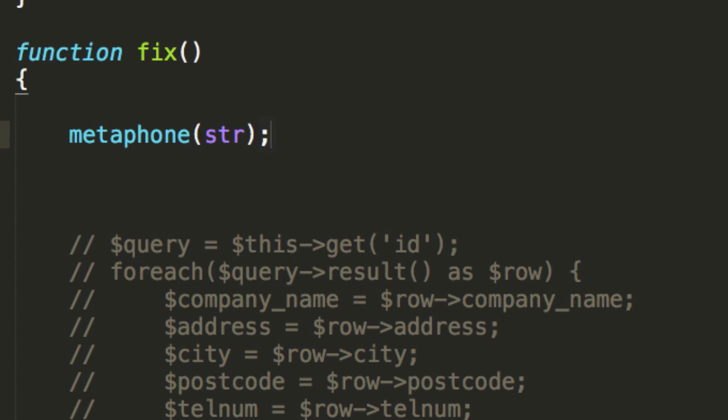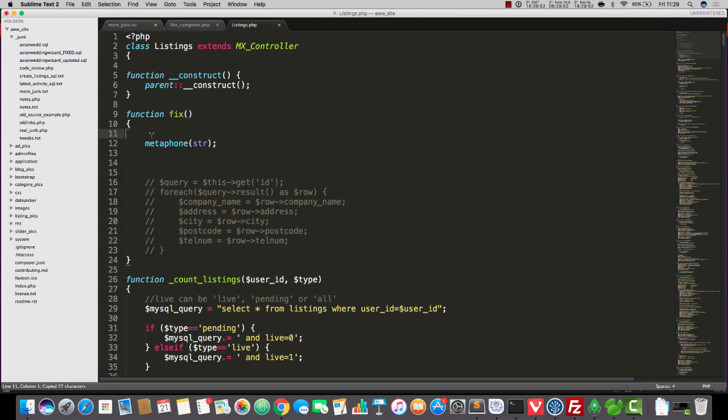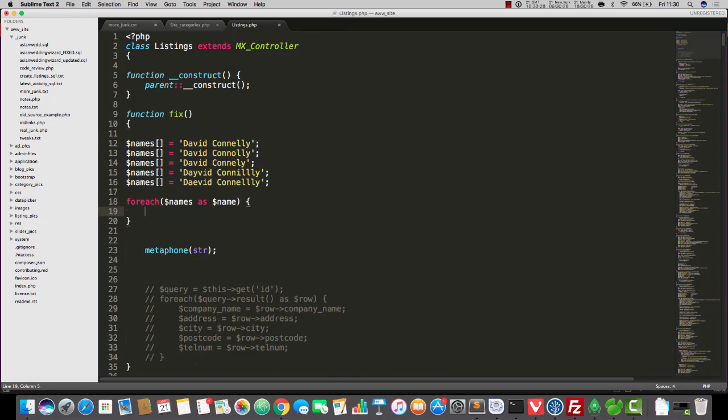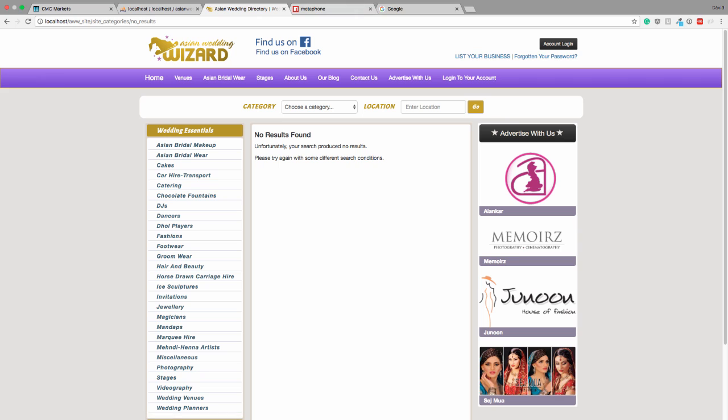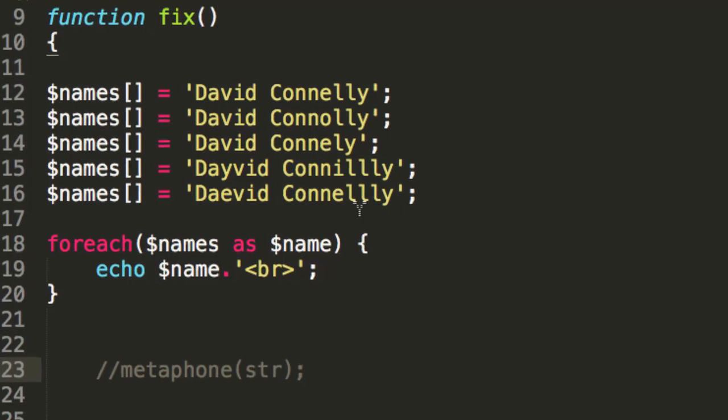So for example, let's take all of these names here, right, with all the crazy spellings. I'm going to whack these in here. And then if I go to listings fix, I'm going to run that, okay? You'll see that we've got our different names here. There's no surprise, right? And the spelling is all over the place. Now, check this out. This metaphone function gives us a phonetic version of the string, okay?